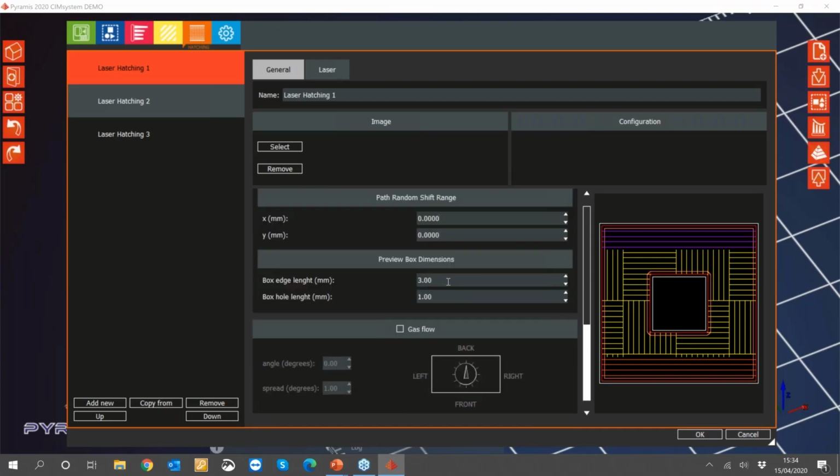Here are just the dimensions of the preview box, so nothing special. And here is the possibility to define the gas flow direction. The gas flow direction is mostly used on SLM machines. I would say all SLM machines have a gas flow inside. Of course, it can be different gas depending on whether the machine is dedicated to titanium or to other, non-flammable metals.